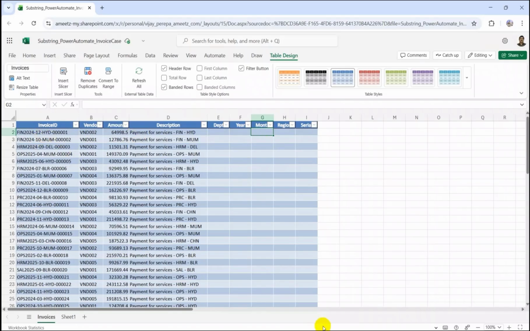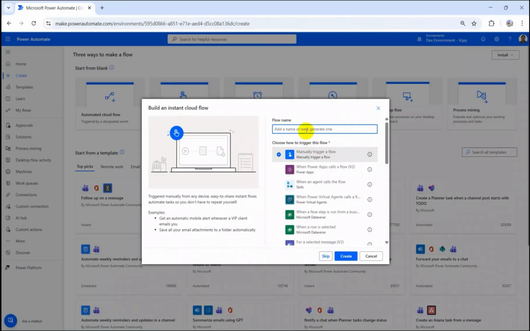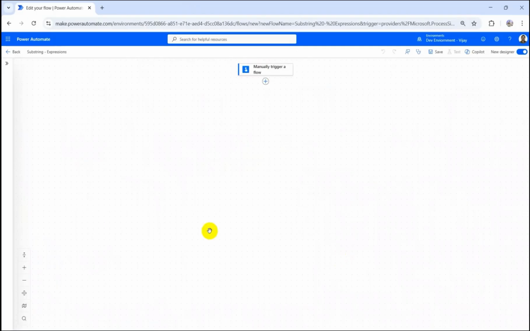So let me jump into my flow, add a new flow, and it is going to be an instant cloud flow. Then I need to give a name, substring expressions. We are going to learn, other than substring, a few more functions: format, datetime, concat, nthIndexOf. But the real focus is on substring. Along with that, other functions are also added so that you get a proper business case scenario, and then you can understand the function in a better way.